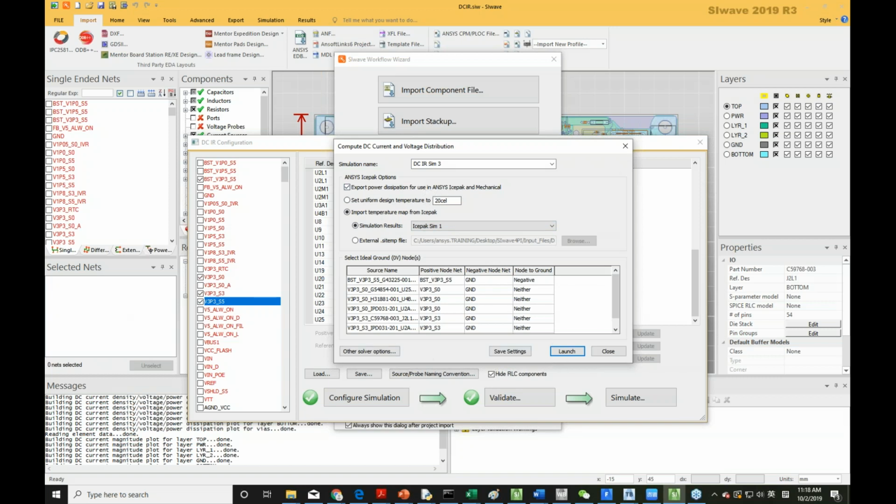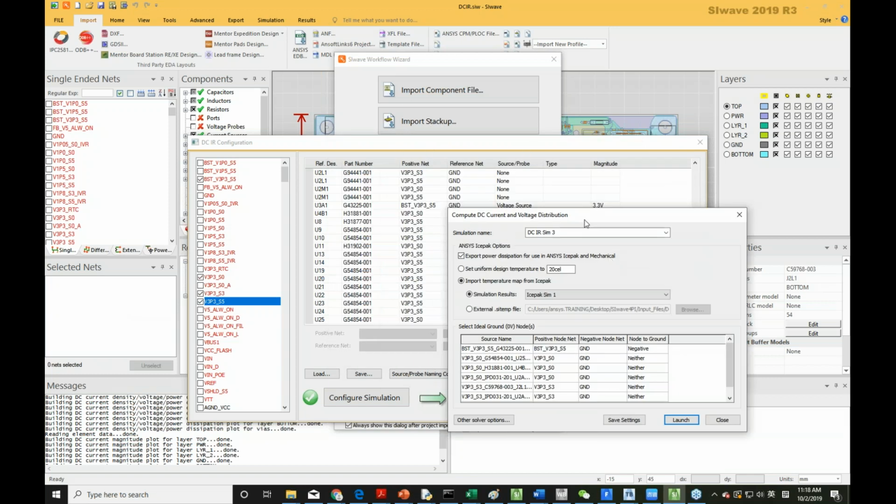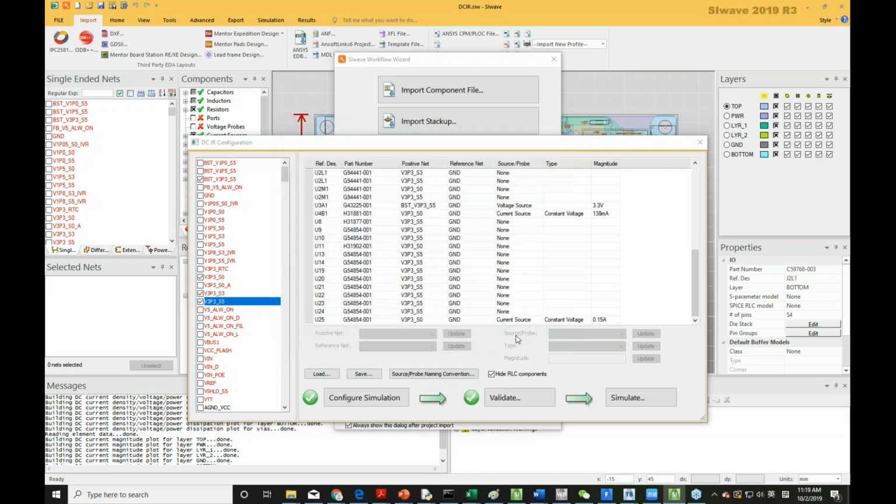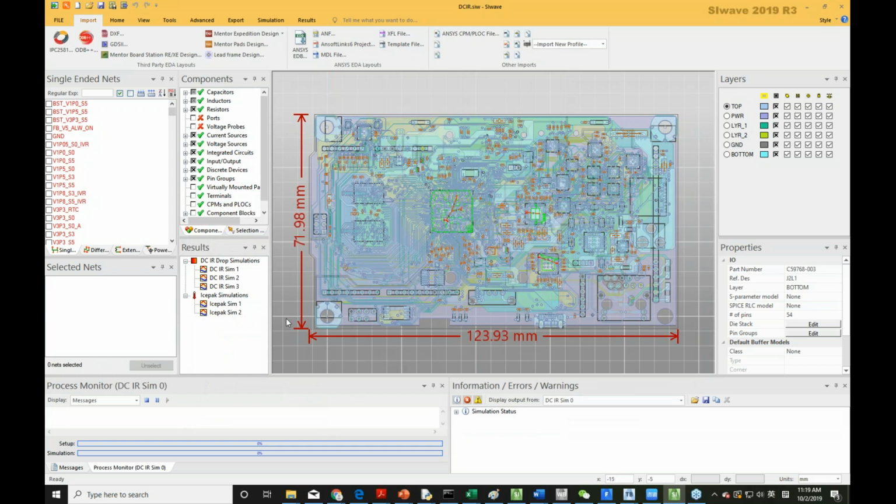So let's see what else we can do here. Let's call this DCIR simulation 0. And we already have an Icepak simulation. So we'll just launch it.